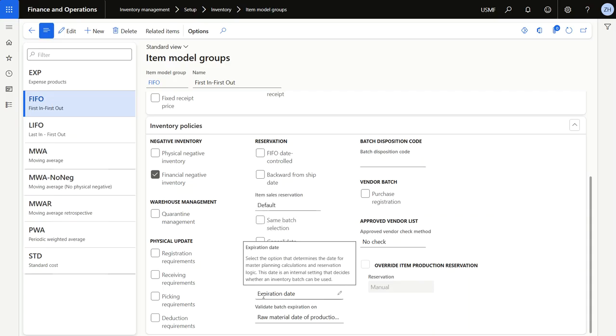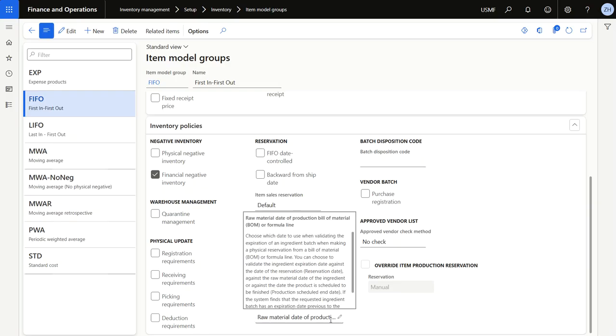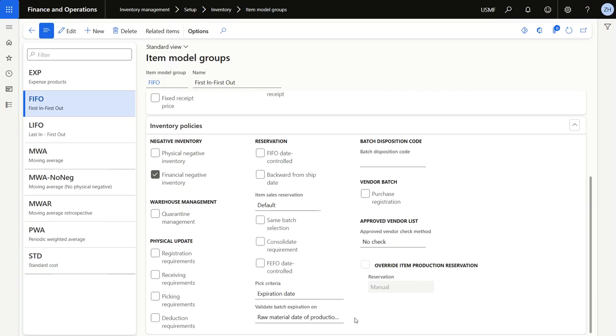Then, under pick criteria, expiration date means the system will pick items based on earliest expiry. The field validate batch expiration on raw material date of production ensures expired lots are blocked during production. The batch disposition code defines whether a batch is approved, quarantined, or blocked by default. In the vendor batch section, enabling purchase registration requires vendor batch information during product registration.